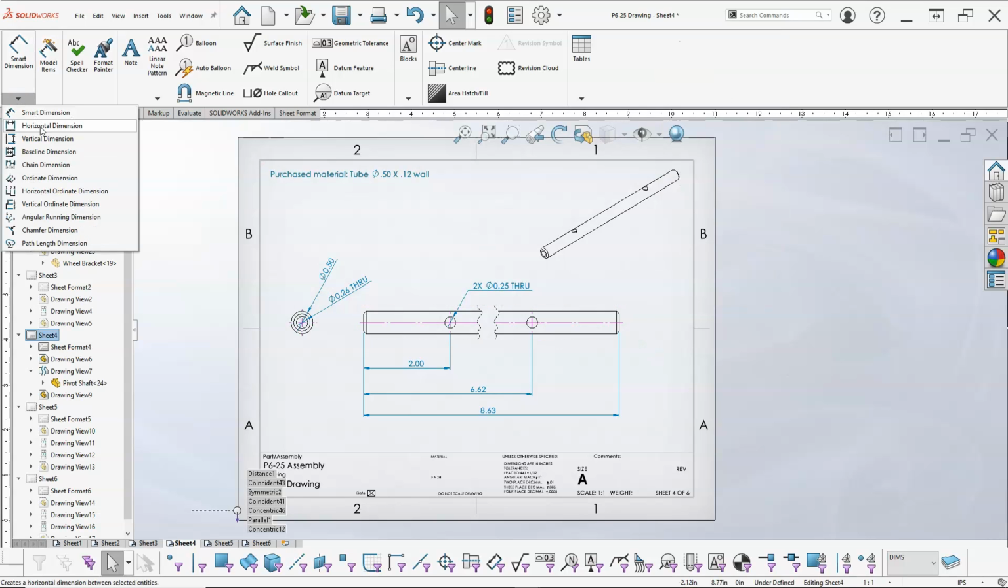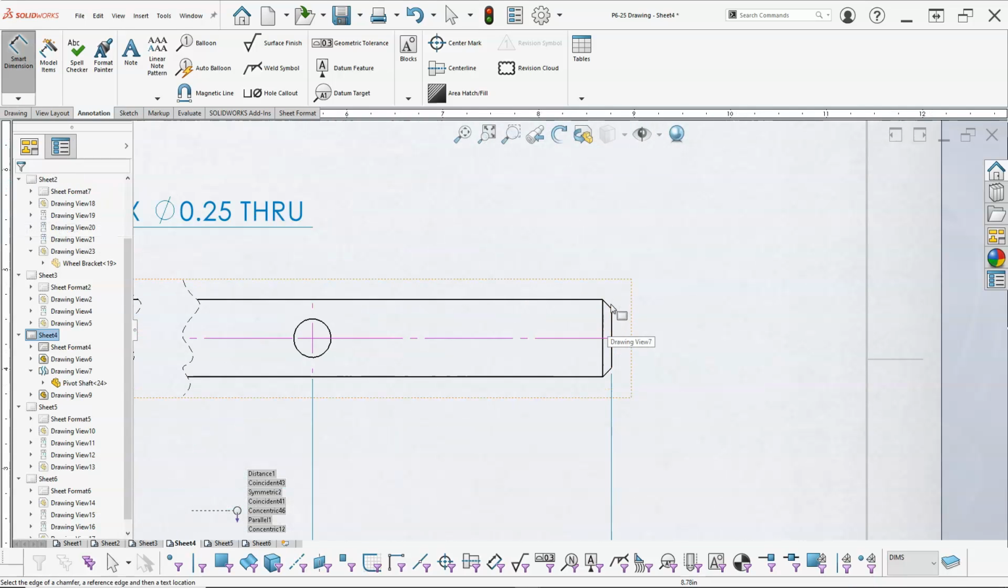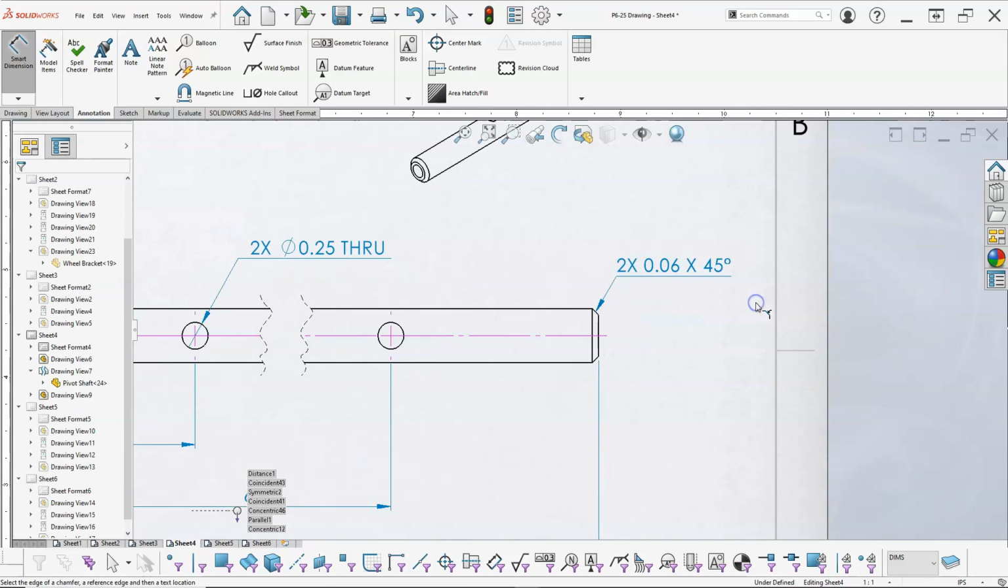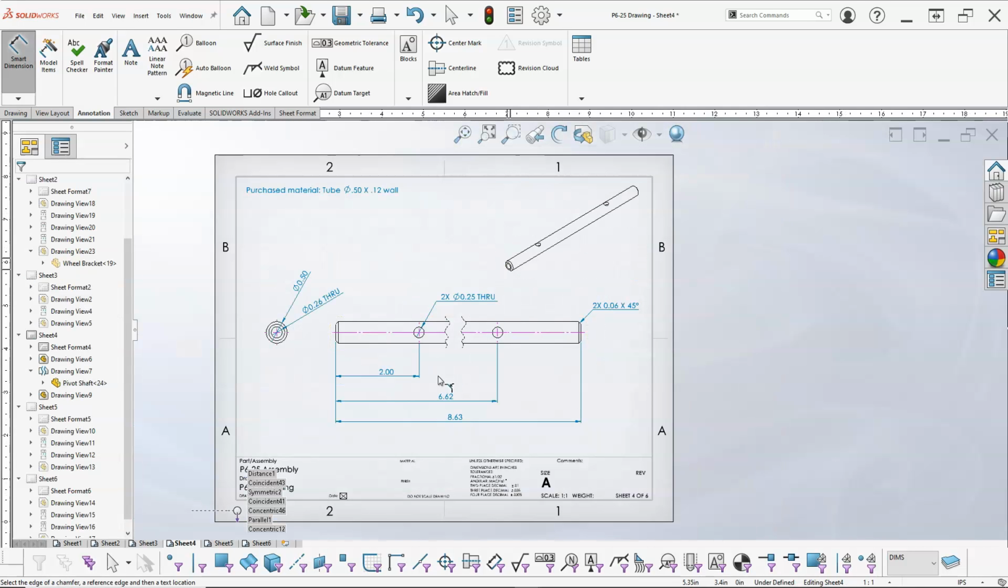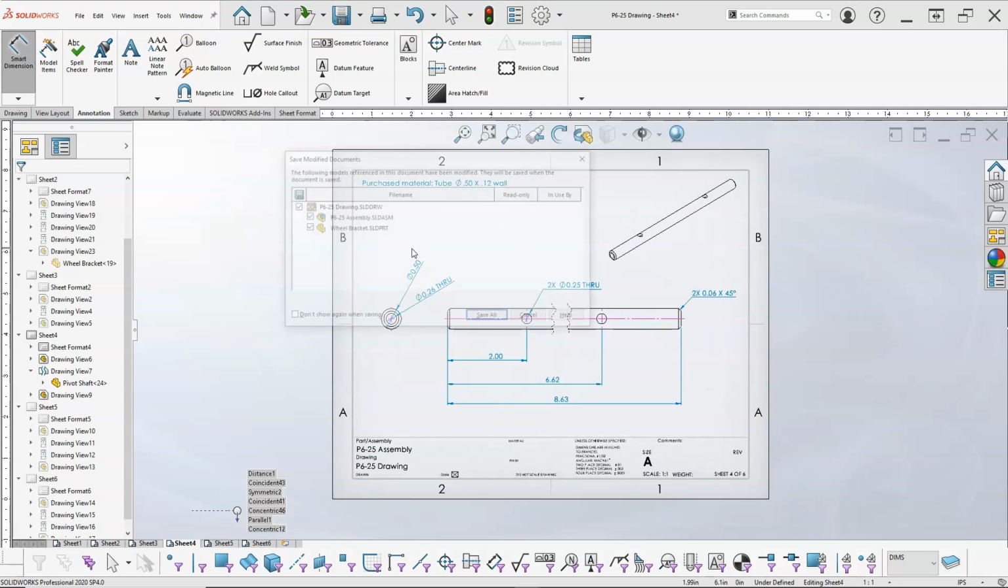Alright, so let's go up to the dimension pull down. I want a chamfer dimension, and I believe it's pick the angle and pick one of the faces, 0.06 by 45. And then 2 times, and if there was more than, say, 2 or 3, that would be where we'd use the typical. Alright, so that gives me pretty good. Make sure to save.